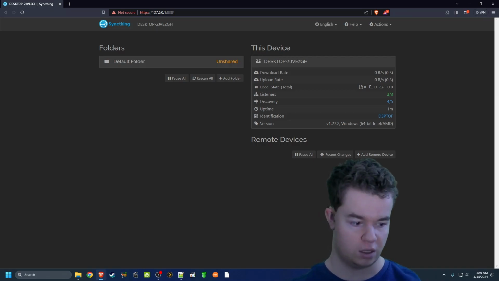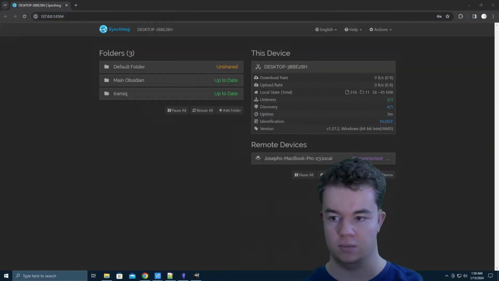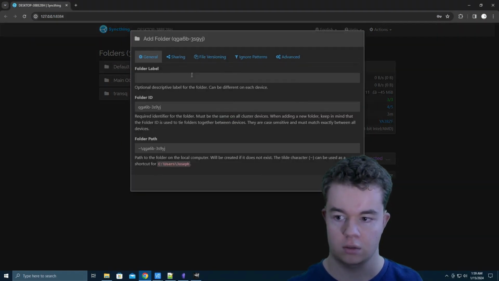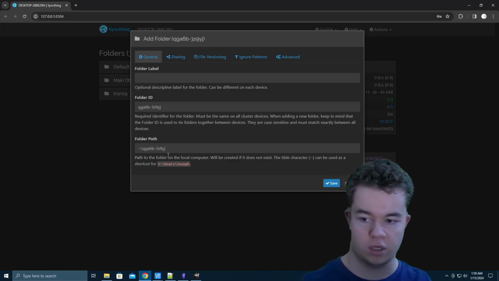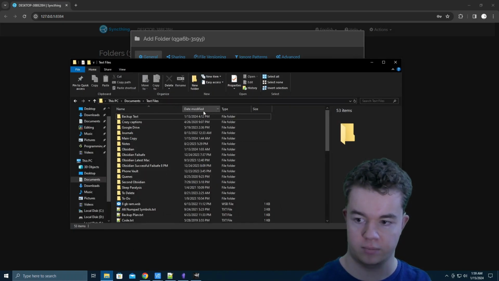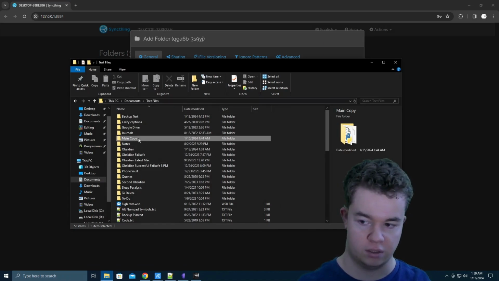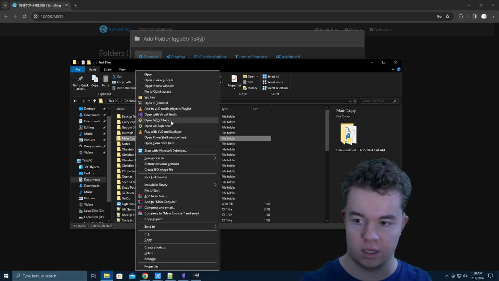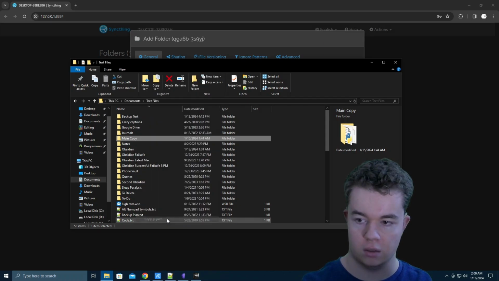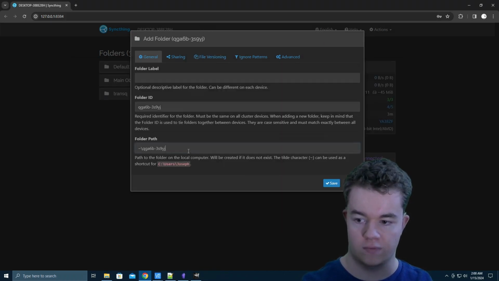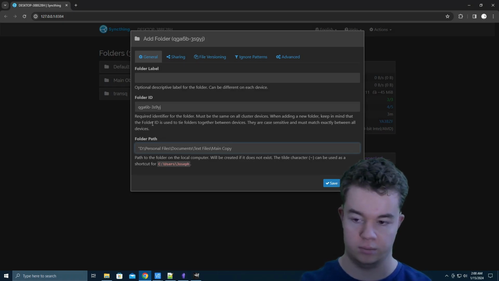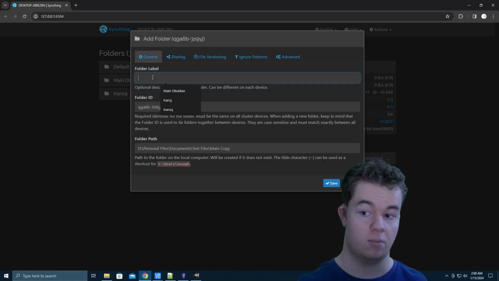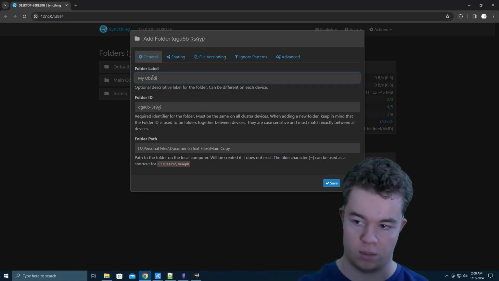So the next step is actually going to be on our source machine. We're going to want to add the folder we want to synchronize. So we basically specify a folder path. The folder I want to synchronize is this one right here. So I'm just going to shift right click and then click copy as path, which is right here. Then I'm going to go to the folder path and then just paste it there. I'm going to remove the quotes even though it might not be necessary. I'm going to create a label that makes sense to me, probably like my Obsidian.